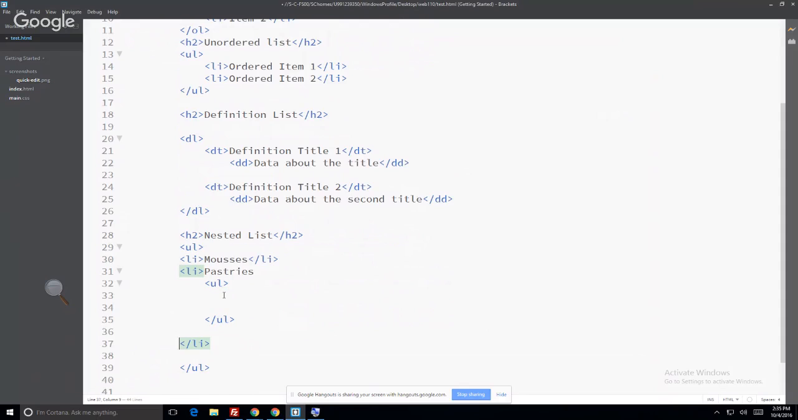And I would like you to indent your tags so that it's easier for you to see what's going on. And now in the pastries, we have a second unordered list nested in the first one. And in here we have croissant and pommier, whatever that is. Then we close our pastries list item. And after the closing tag, we're going to add the tarts, which is the last list item.